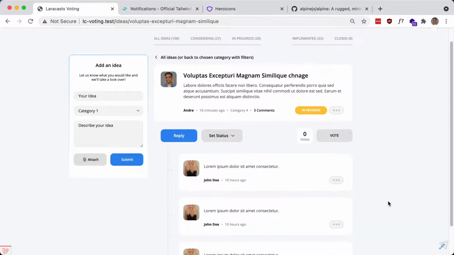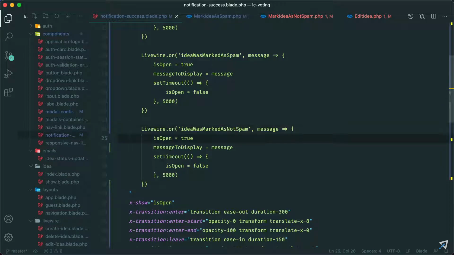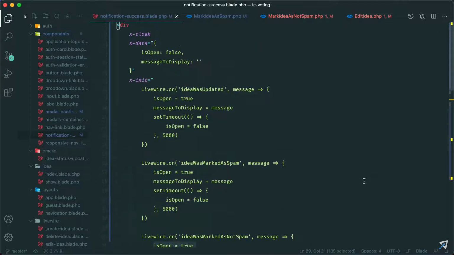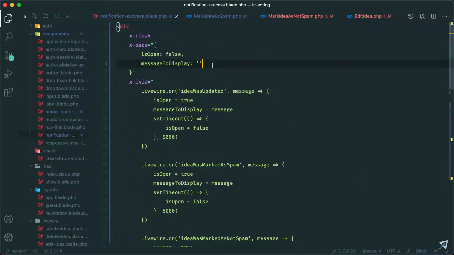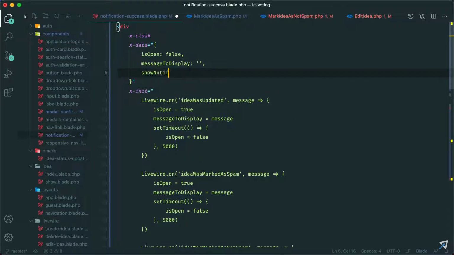So let's clean up that duplicate code that we have. So back to our component. And we want to extract all of this to a method. There are a few ways to do this in Alpine. But since this is not too long, I'm just going to do it directly in our x-data here. So up here, let's make a new method called showNotification message, or showNotification is fine.